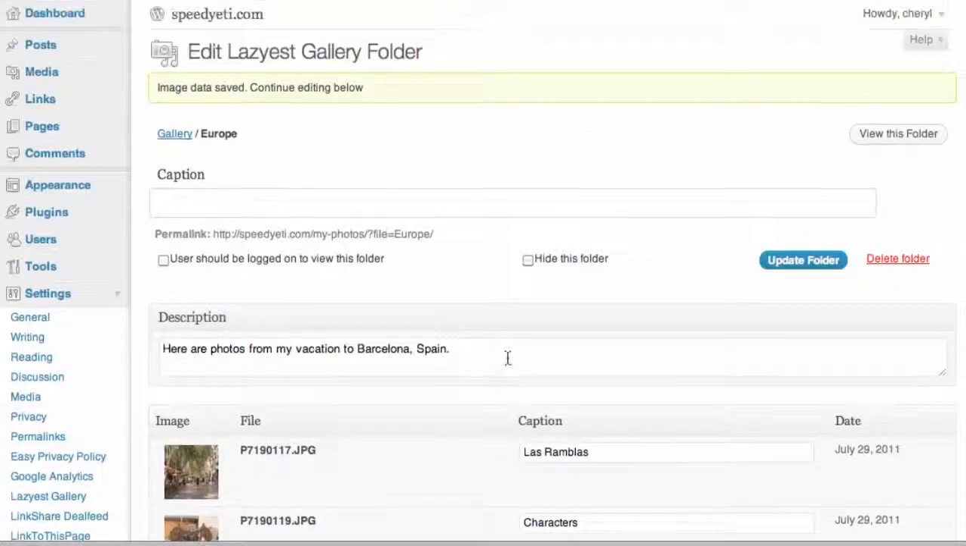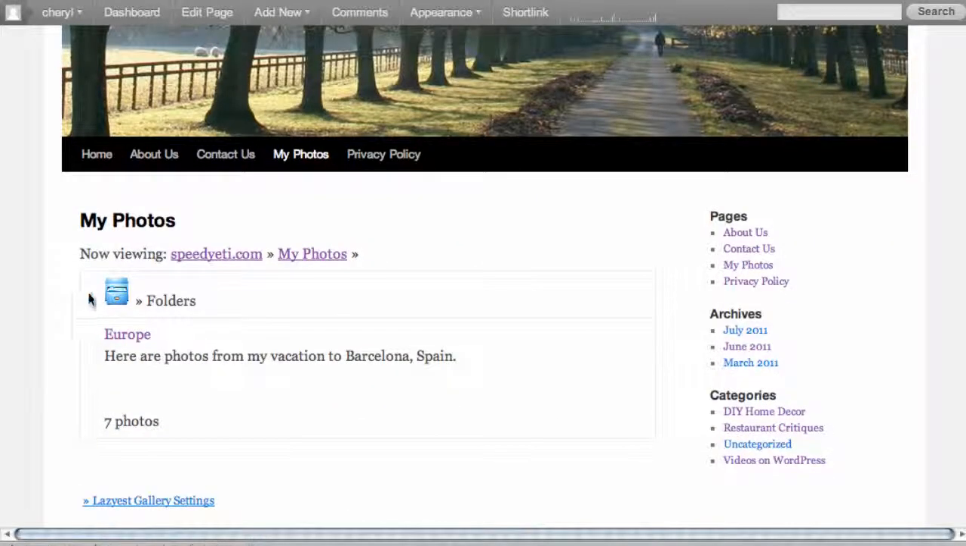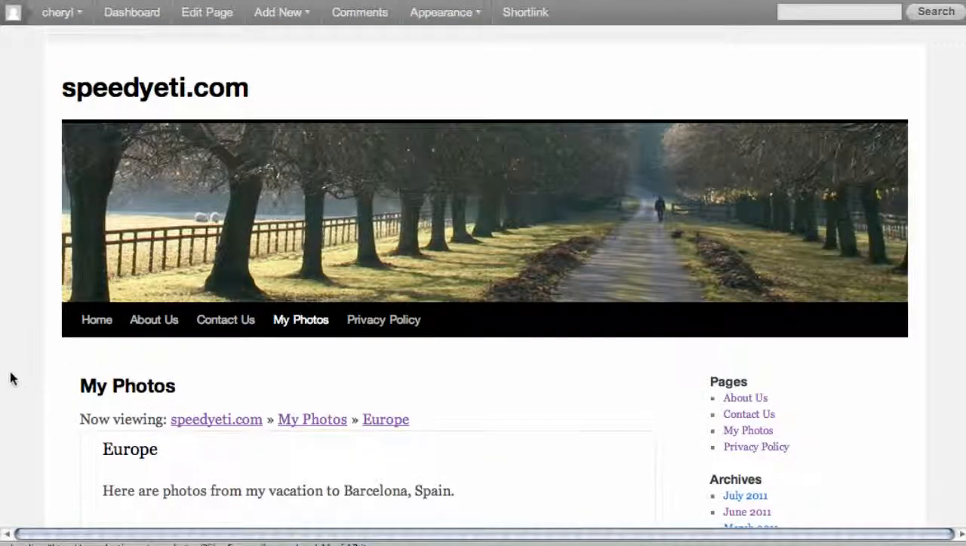Now that I've showed you how to get this plugin, how to change the settings, and how to upload the photos into your gallery, let's check out the actual page. So here we are on my blog. Here's the page that we labeled under My Photos. If I click my Photos page, it will show you the list of folders you have. Once you click on an actual folder, it will then bring you to that photo gallery.